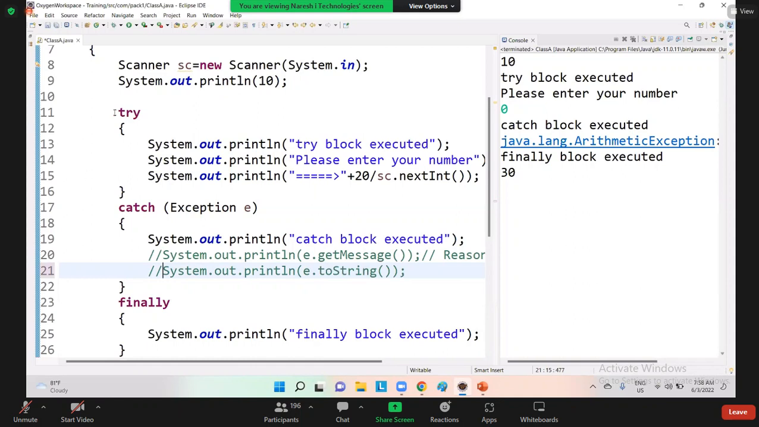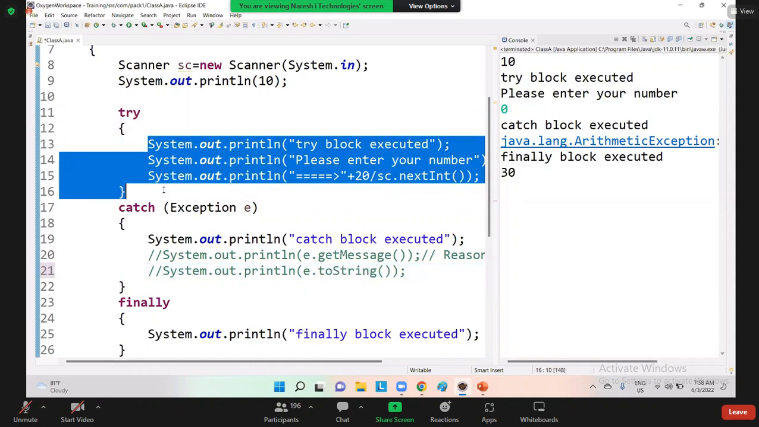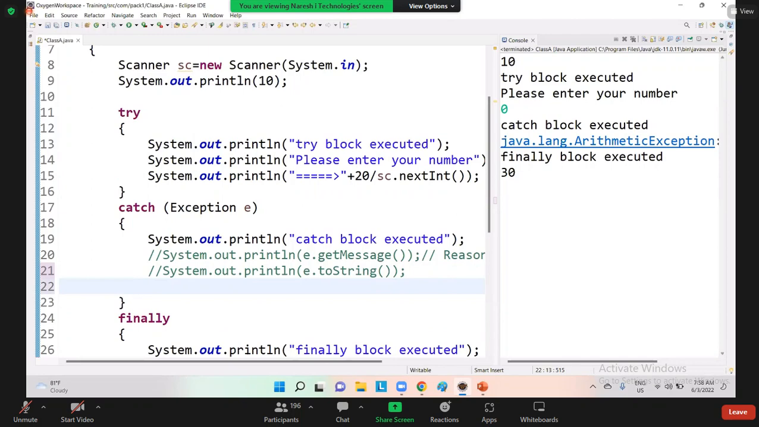See, right now in the try block, there are only 3 statements. But when you are going with your real-time projects, there will be hundreds of statements. At which line did my exception occur? I want to know the complete information. Right. Now, please observe here.